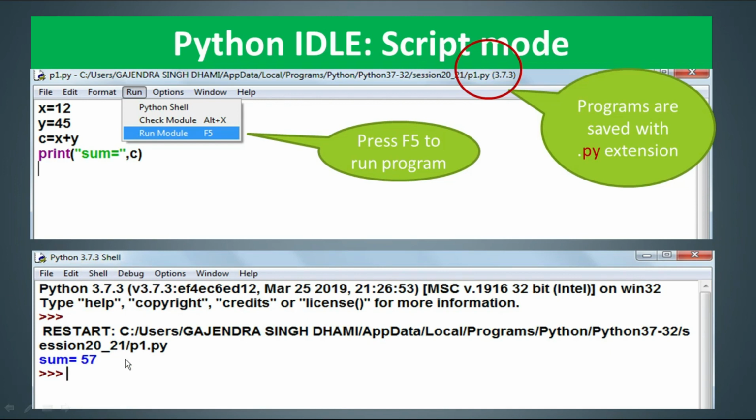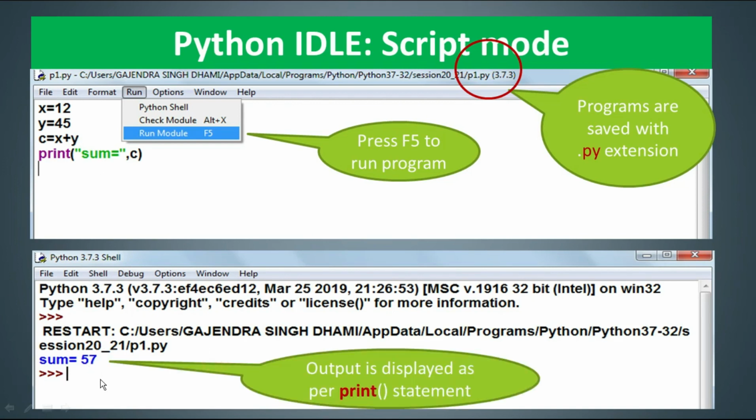So this is the output, sum equal to 57. 45 plus 12 is 57. So this is the message, sum equal to. The output on this shell window, output window, can be seen if you are using some print statement. The print will help you to display the answer. So what information you are using with your print, that decides what has to be displayed. So I hope the steps are clear to you.